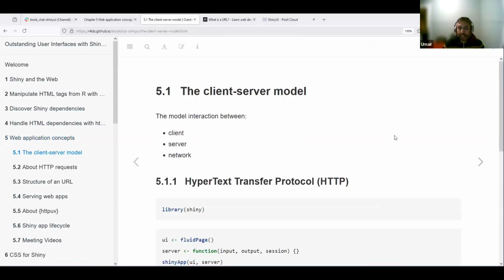So the first thing is the client-server model, and we'll see an image of that on the next page. The client-server model, as the name suggests, has two main things. We have a client computer and we have a server computer. The client is generally the web browser of the user who is using the Shiny app. When we are using it inside RStudio, that is also a client. It's a browser. And at the same time, RStudio acts as a server.